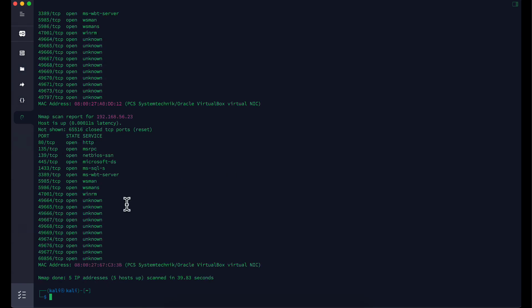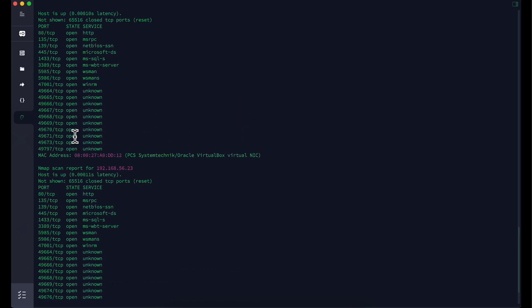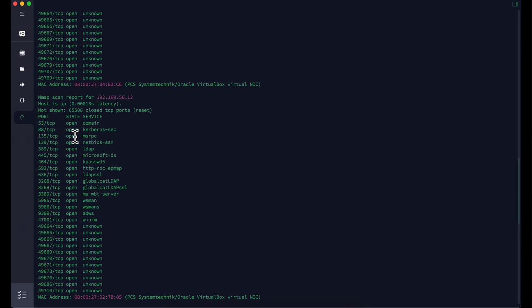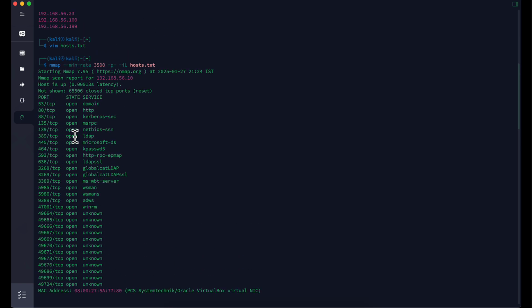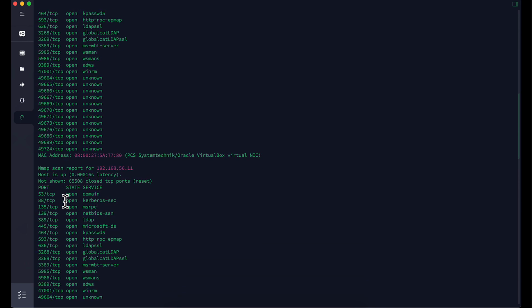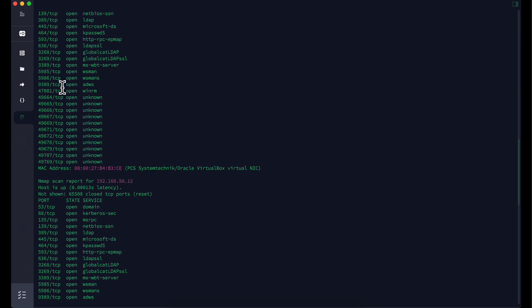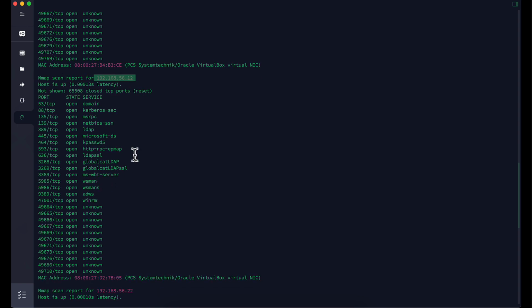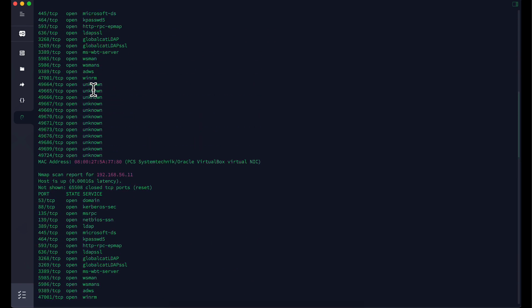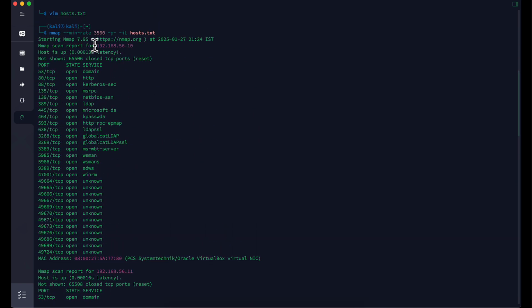Alright, so the port scan is finished, and you can see we have got a pretty good idea now of which ports are open on all these hosts. So on .10, all these ports are open. On 11, all these are open. 12, these are open, and so on. Now we want to know more about the services that are running at these ports. So let's take, for example, the first host, the .10 host.